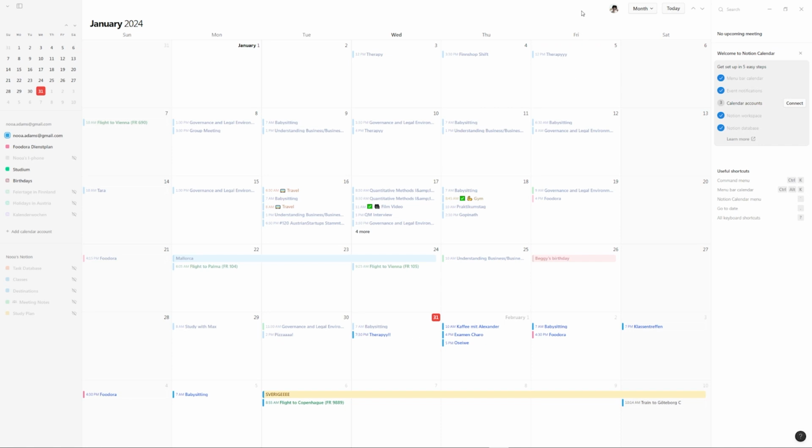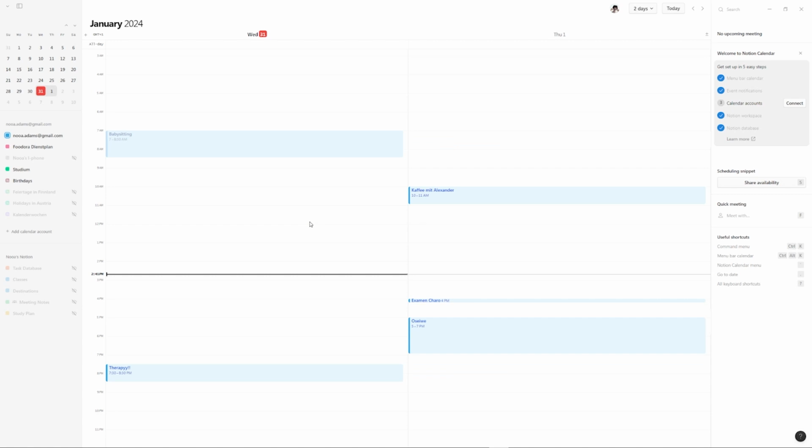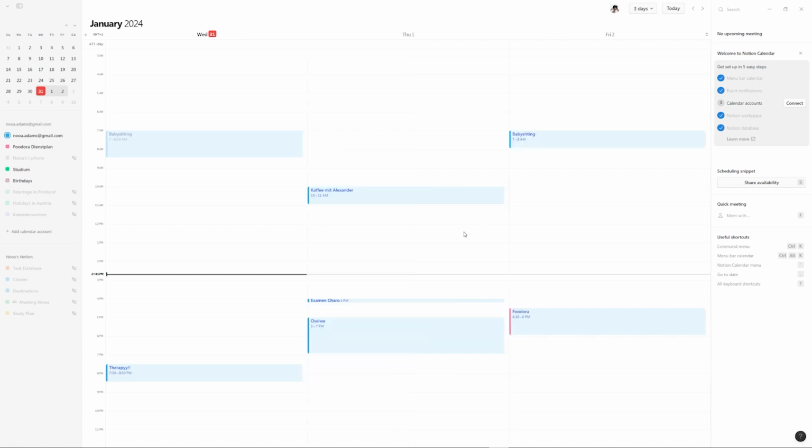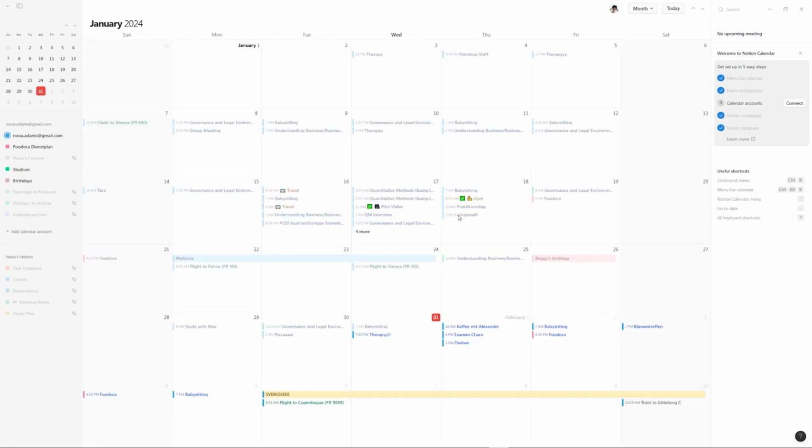For example, when we press 1, we see a daily view of today. We can press 2 and we'll see 2 days, so today and tomorrow. 3 will show us 3 days. 0 will show us the week, and then M will show us the month. So that's also just so easy to use with all of the commands.